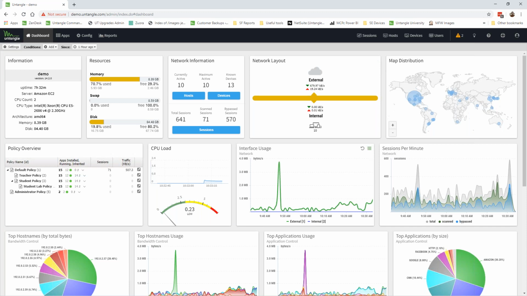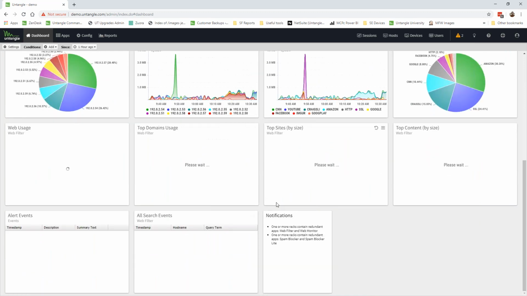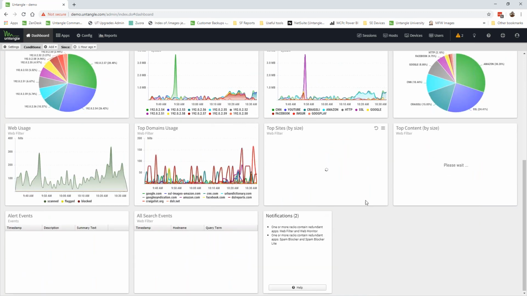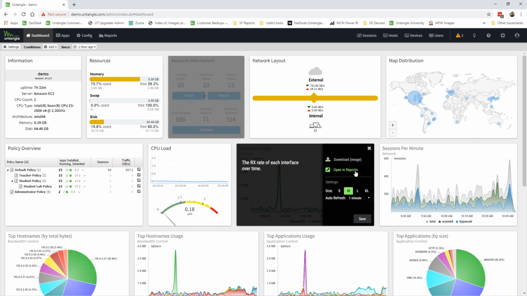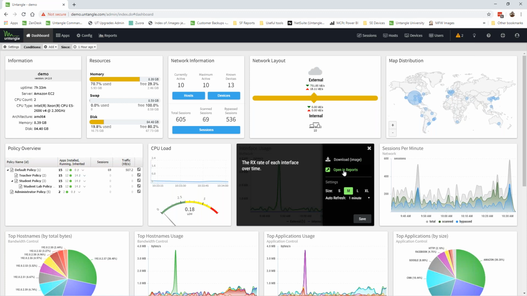Show you quickly what this menu option looks like, the settings option on the individual widgets. The common widgets that you see at the top here don't have the menu option because these are just widgets. There's not an actual report tied directly to them. These are just dashboard widgets. But anything that is an actual report in the system, like interface usage, sessions per minute, anything below that, with the exception of notifications, you have options. So you can come in here, you can download the image, you can jump directly to it in reports, which I'll do in a moment, or you can change the size of the widget.